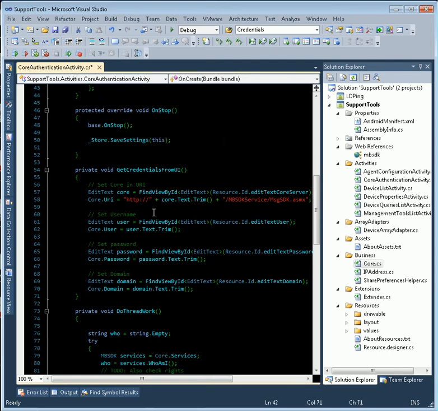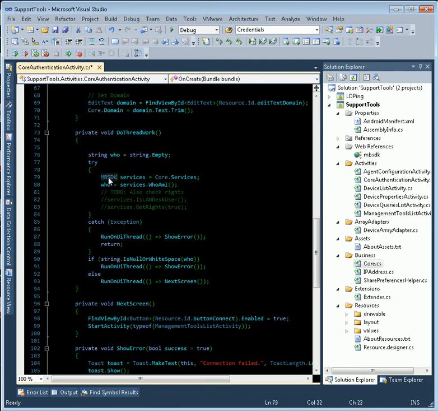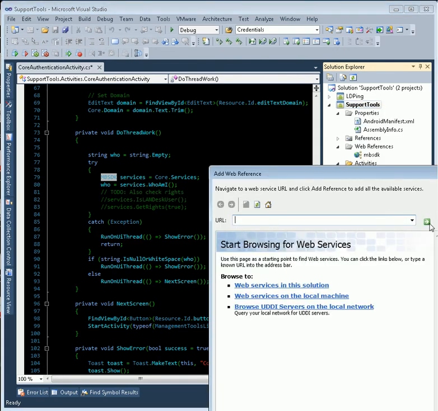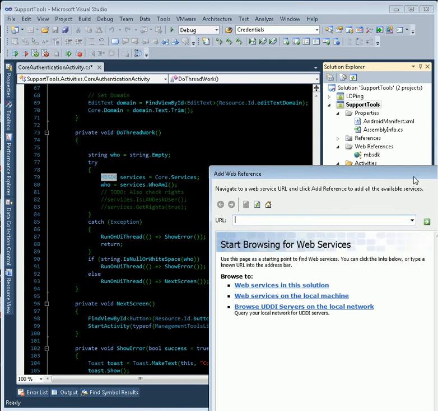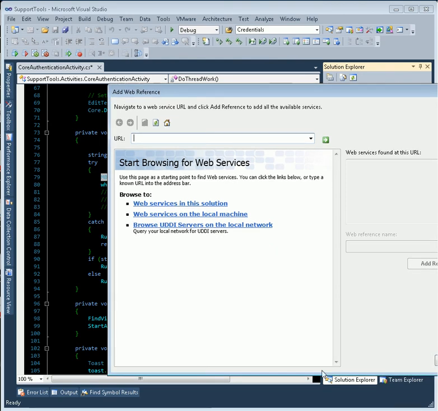So we get the credentials from the UI. We do thread work down here, which uses a message-based SDK, which is our web service. And we've referenced the web service. Adding a reference to a web service is as easy as going here and clicking add web reference. And you put in the URL of the core server, and you go ahead and you finish this. Obviously I've already done it, so I don't need to do it again.